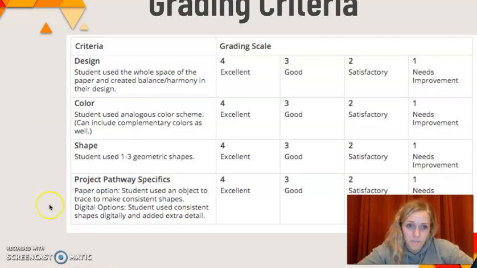The grading criteria. I'm grading you after your design. Did the student use the whole space of the paper and create balance and harmony in their design? Does your design have balance as far as where things are placed? Color, did you use analogous color schemes and maybe you included complementary as well? Did you use 1 to 3 geometric shapes? Maybe you just used one shape, maybe you used 10. We're looking for 1 to 3. Maybe you didn't use shapes that were geometric. Maybe all of yours were organic, so then we might need improvement. But make sure you're using geometric shapes.